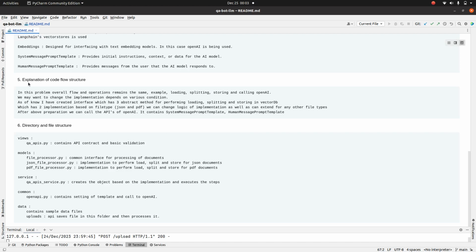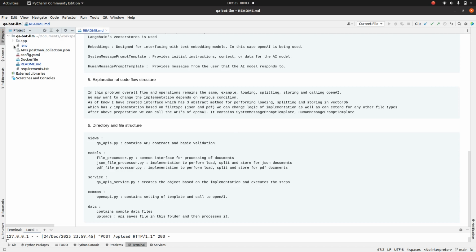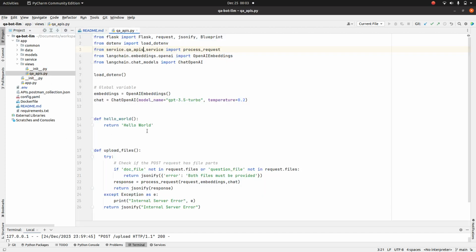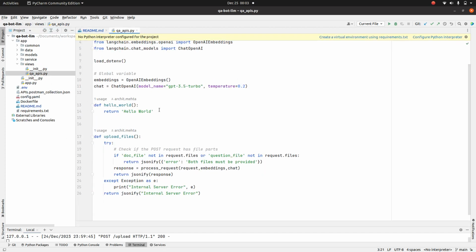Now if I go to the directory structure, you can look, we have the packages like views, service, models, data and common. Views is basically our API file where we have the API contract. It has a hello world for testing, and the upload file is our actual API, which takes two inputs: the doc file and the question file.